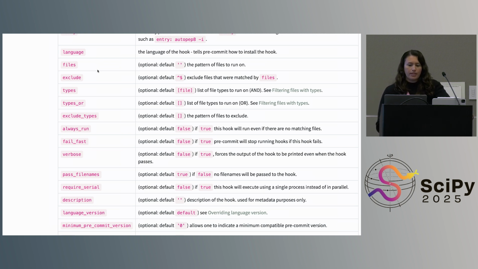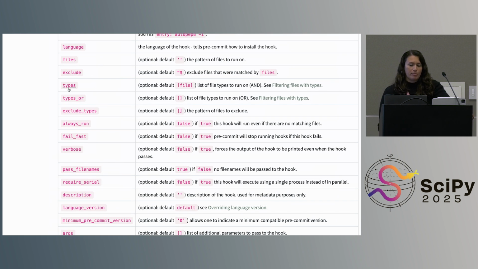Exclude we saw. Types. The very interesting thing here to note is that types is an and. So when you have multiple things, if I did image, comma, markdown, it would not run on anything, right? Because an image is also a markdown file. So you have to be very careful if you're saying it can run on any type of these files that you actually need the types or. So that's a potential gotcha in there.